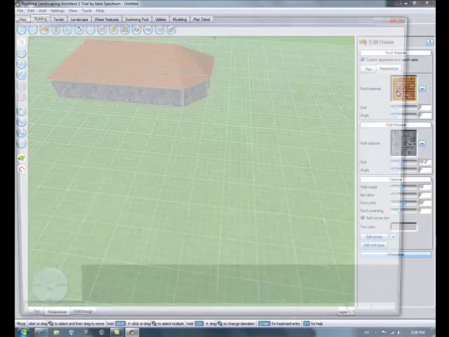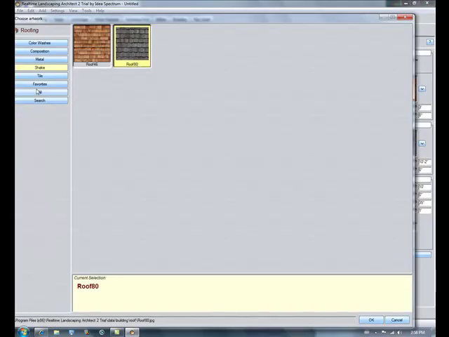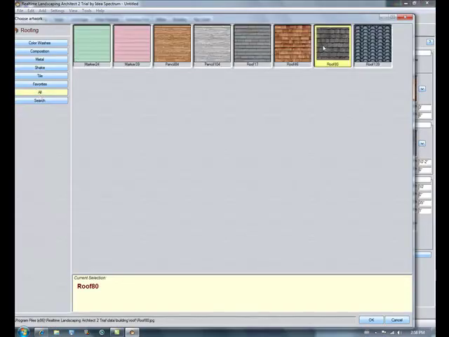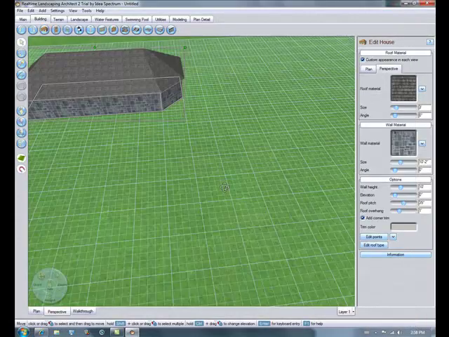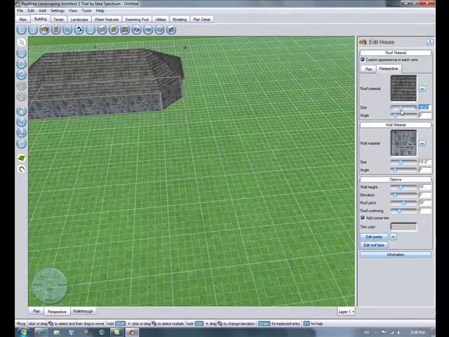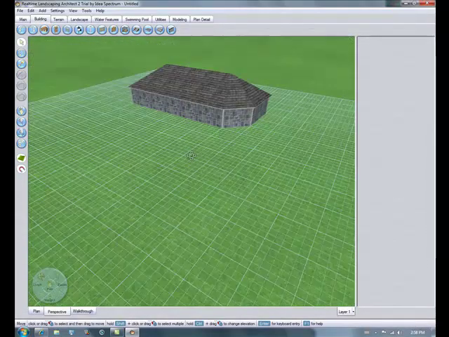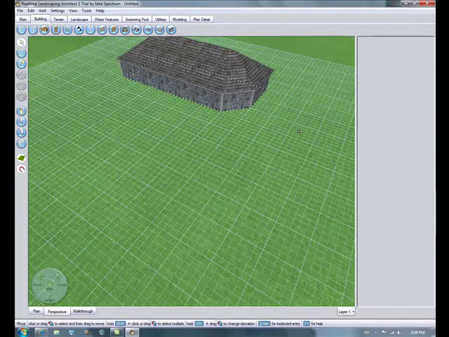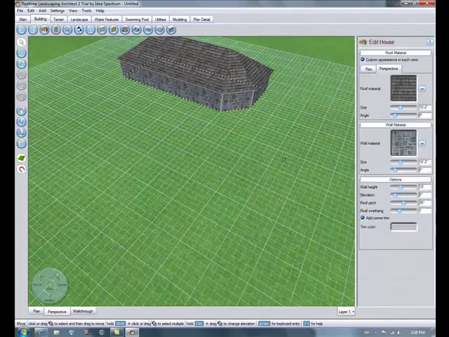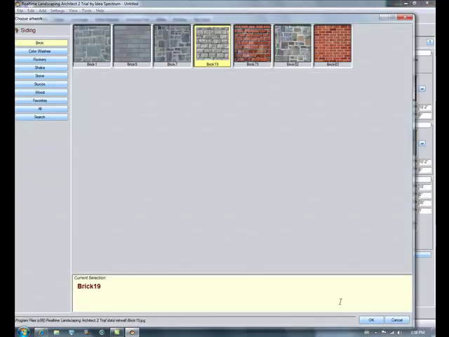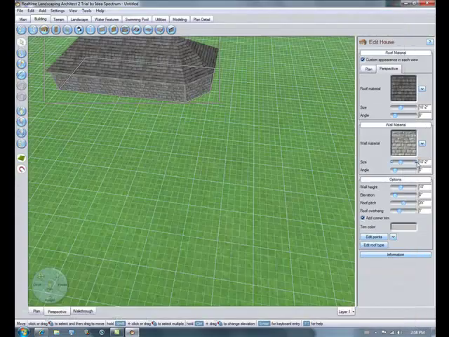So you want to put normal shingles on there. I suggest, there's different kinds of roof. I suggest roof 80. It's not the normal shingles, but it looks close enough to it. Okay. So now I got a nice, I don't like that kind of brick. So now I got a nice little home, which I'm going to add brick 19 as my favorite kind of brick.